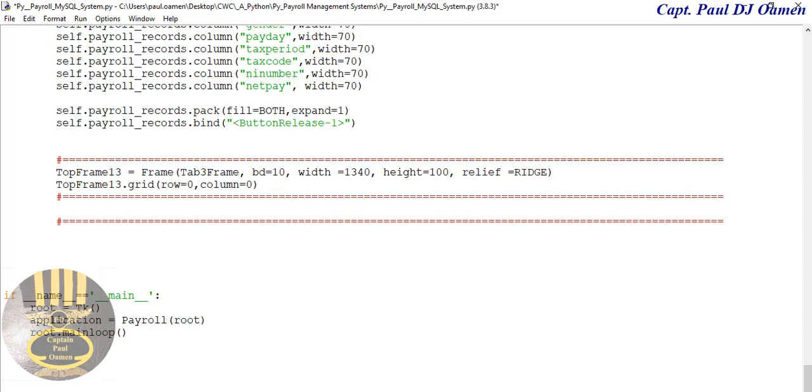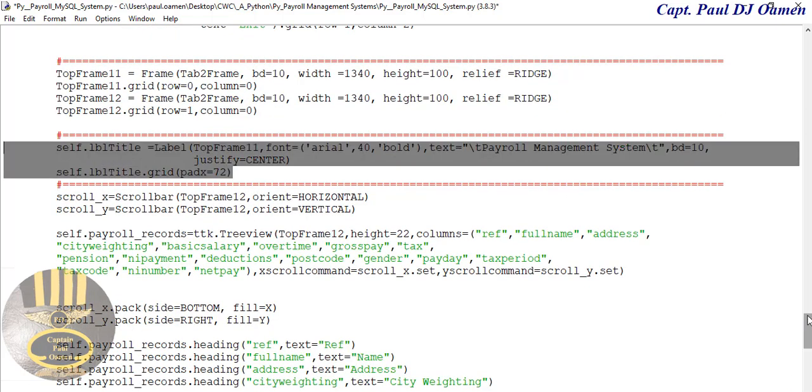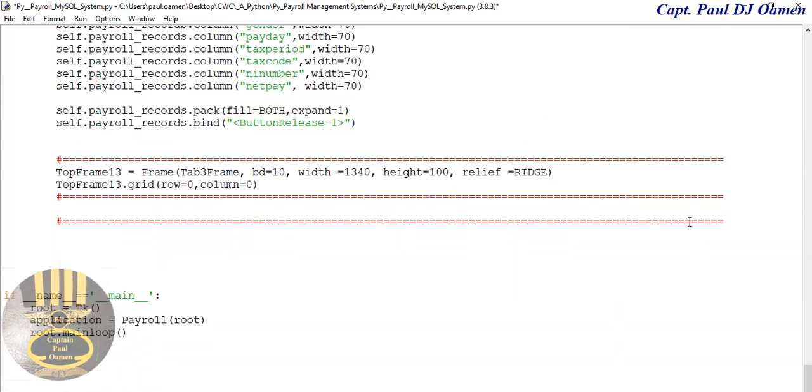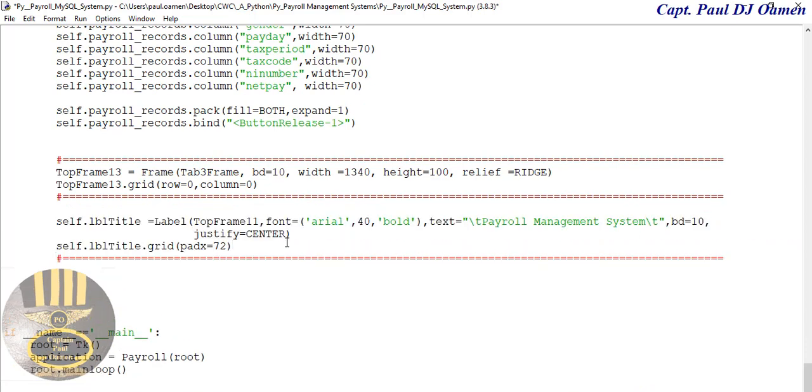And I'm going to add a title as well. Let's add a title. I can copy that title up there. Come up here, right here. Let's copy all of this. I'm just going to paste that down here somewhere. There we go. Right. Just going to change it around a little bit. That will be LBL notes, because it's just going to be for notes, if you want to enter any notes. It's going to be inside top frame 13.